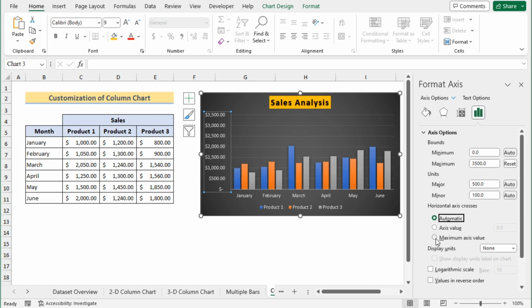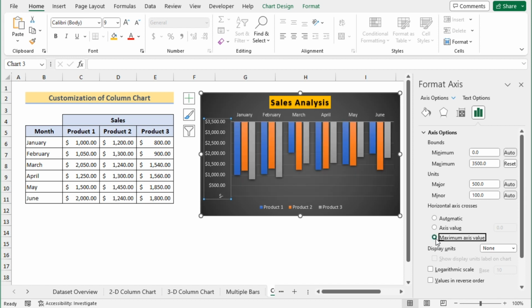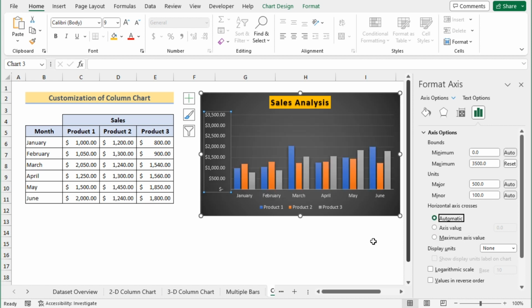Now you can also go for the maximum value. You can select it and it will show the value from higher to lower. If you select automatic, then it will show the previous one. So that's how we can easily format the axis option also.